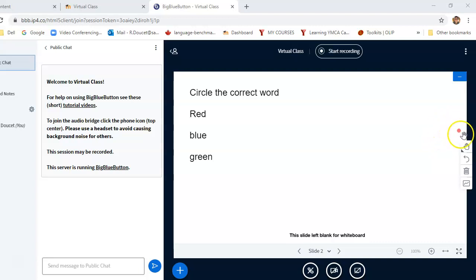When the presenter clicks multi-user whiteboard, you will be able to see a toolbar along the right hand side of the whiteboard. Here you will find tools, undo annotation, clear all annotation, and the user whiteboard if you are presenter.